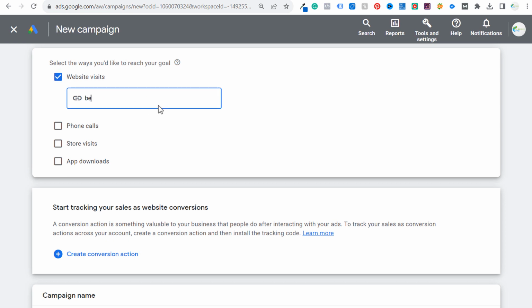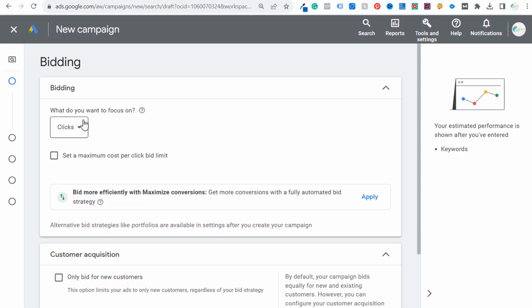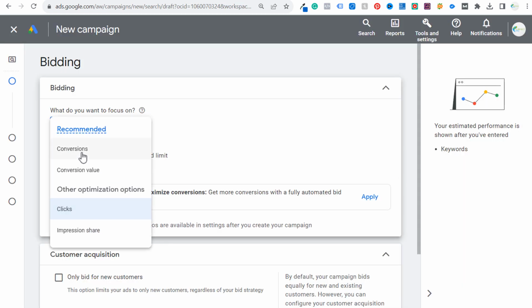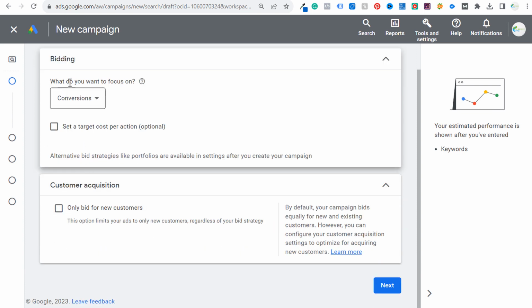And I generally enter my website here when I'm setting up a campaign, or the website for whatever I'm setting it up for. We obviously need to create our conversion action. We will do that later. So we're going to click on continue. Okay, so bidding, what do you want to focus on? So we want to focus on conversions, and that's really what you want to focus on. So we're just going to set the conversions right there, and we're going to click on next.